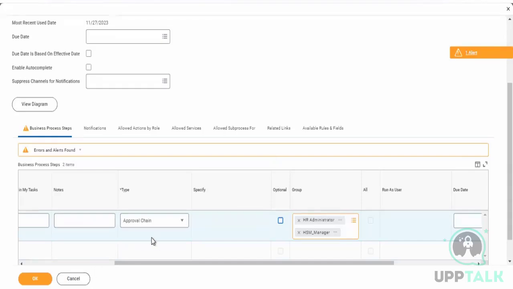That's the difference between approval step and approval chain. In the approval step, we have control over whether it has to be approved by one person or multiple people. But in approval chain, we don't have that control. Everyone who is part of the security group based on the configuration you're making here should approve this. That's the difference between approval and approval chain.